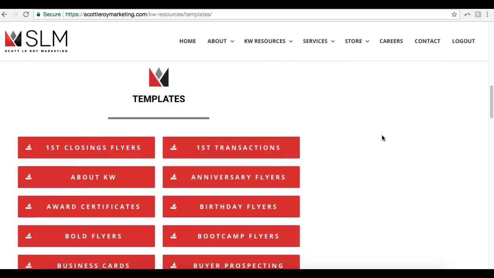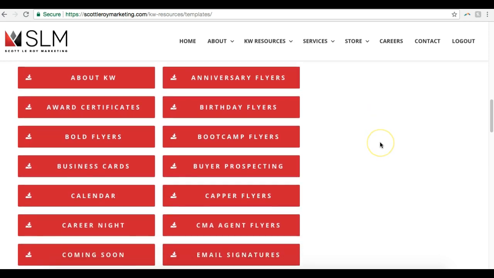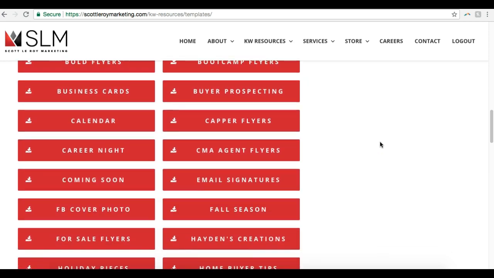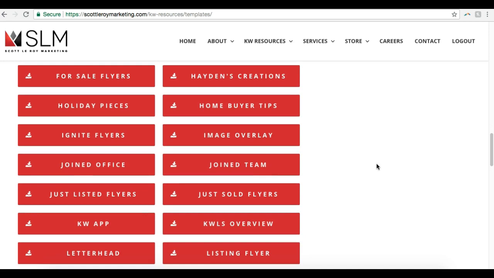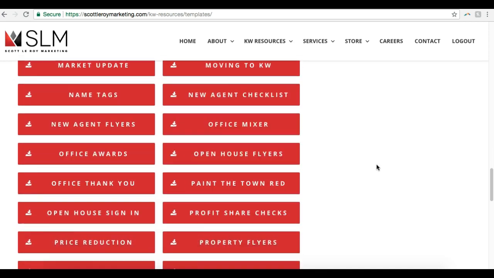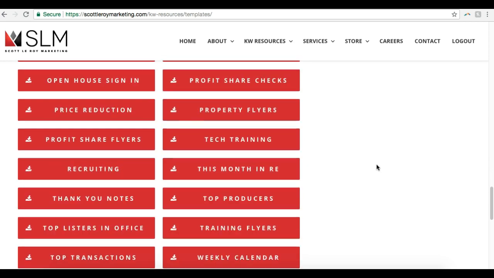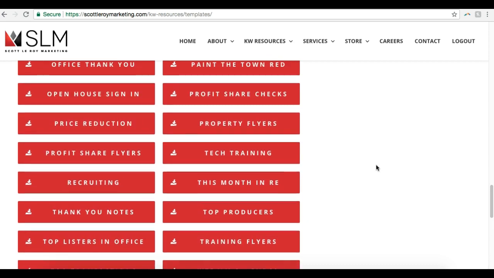But if we scroll down, we can see we have a whole list of different templates. We have flyers, calendars, Facebook cover photos, email signatures, which I'll be going over, tons and tons of stuff. We have things for agents and for the office. So lots of good stuff in here.